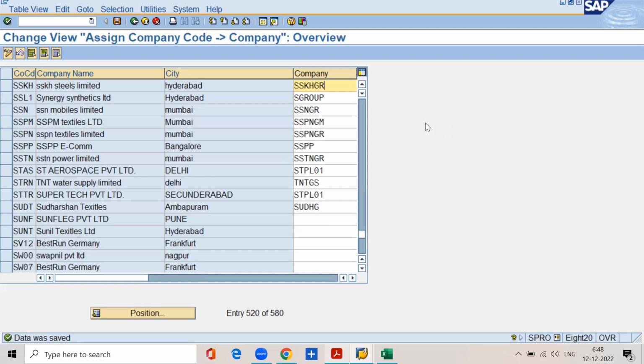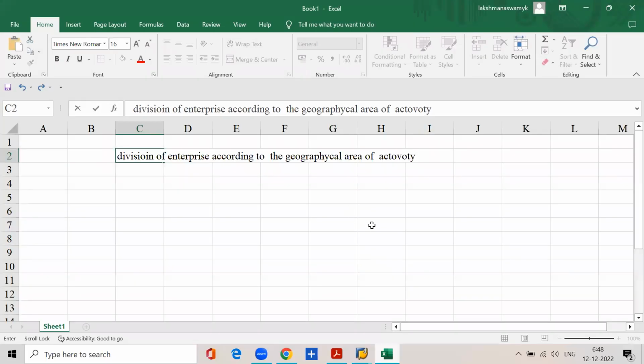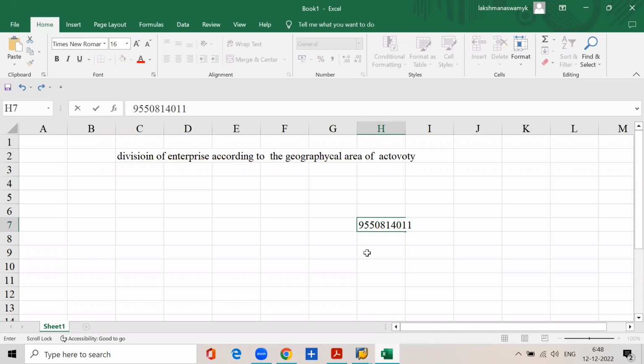Okay, sir. Your contact number and also email ID. Sir, okay, I will send you a message. Yeah, you can WhatsApp me also. I think you know my contact number. Okay, sir. 955-08-14011. Okay, WhatsApp, sir. Yeah. Okay, sir. Thank you.